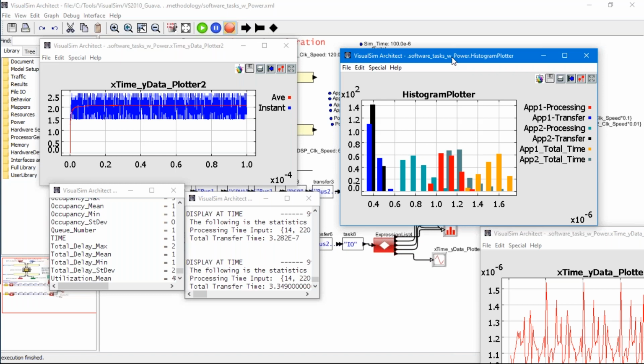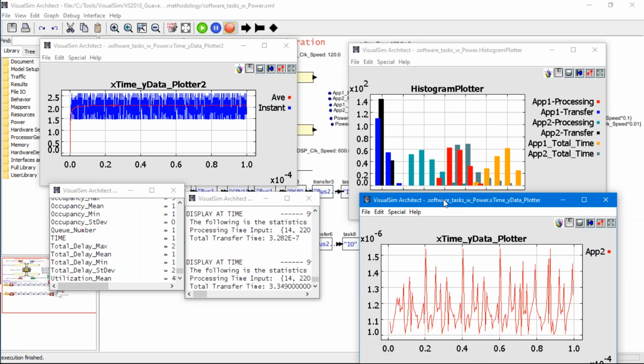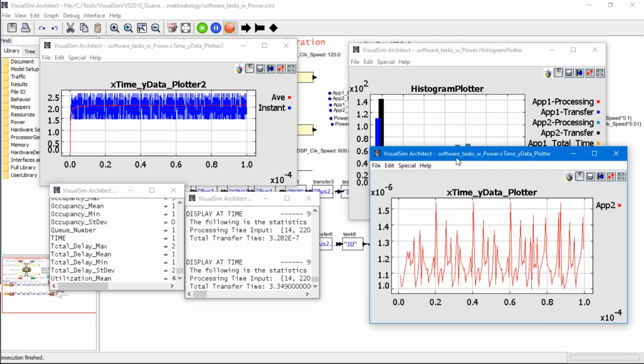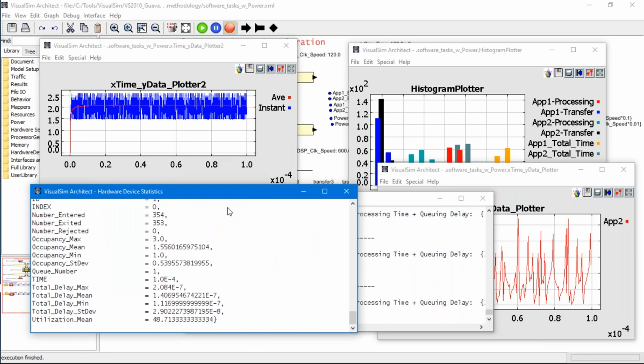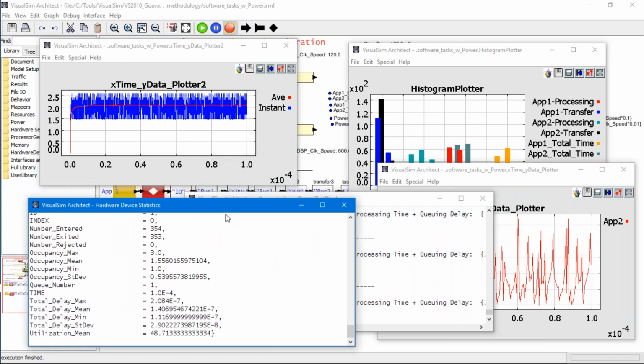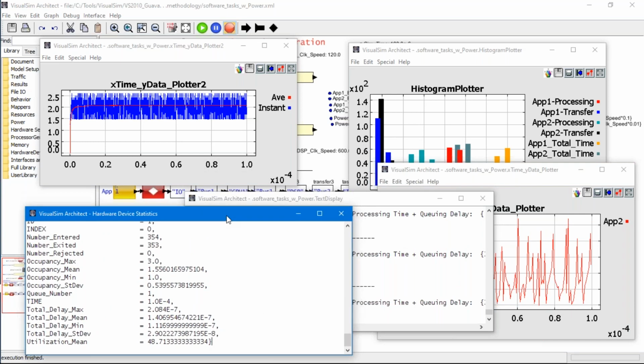We can see how many packets entered the queue and how many exited. So we can see that one still hasn't exited. It might be because by the time the simulation got over, one packet couldn't finish its processing. If a packet gets rejected, then we can see the packet count here as well. So it's fairly useful. We can see it is not being used, which is another important thing that can be taken from this analysis.